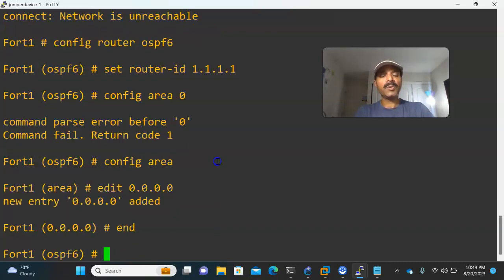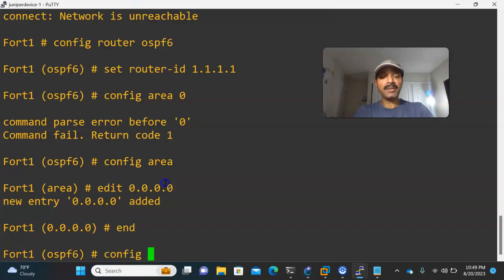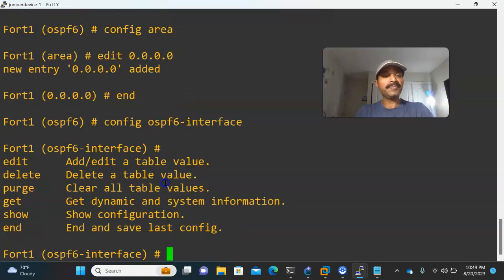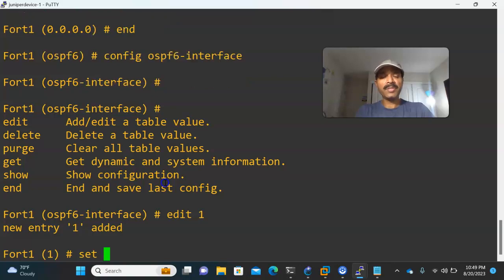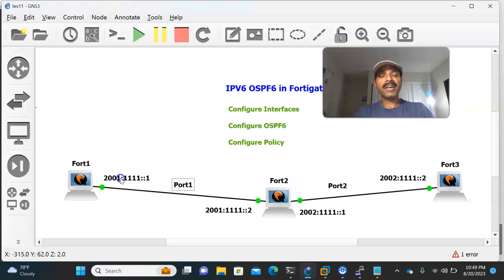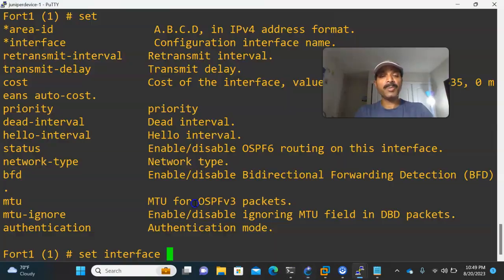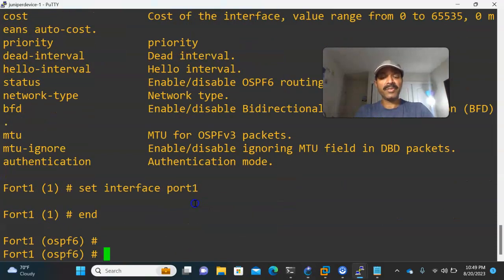Now I have to go to the network statement and add the OSPF interface. So the command is config OSPF version 6 interface, then edit 1. Then we have to set the interface. I am enabling OSPF version 6 on this particular interface, that is port 1. Okay, now let us save the configuration.